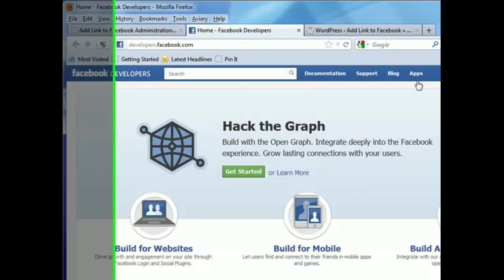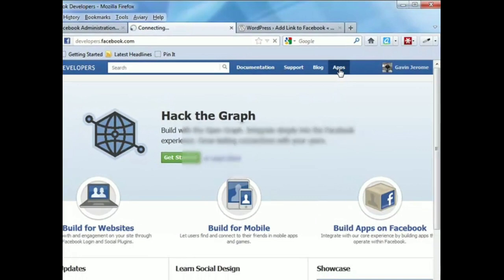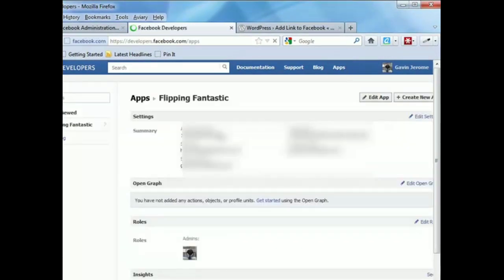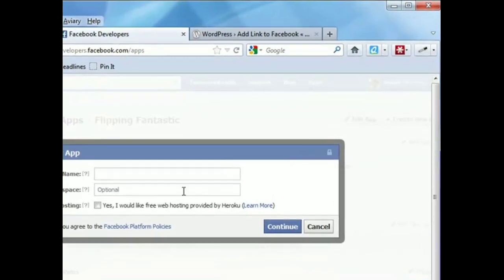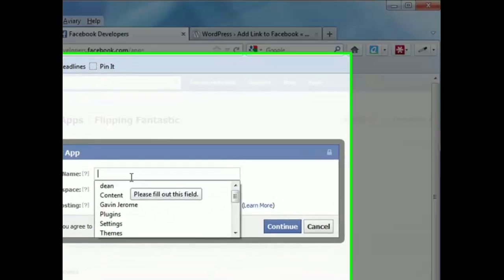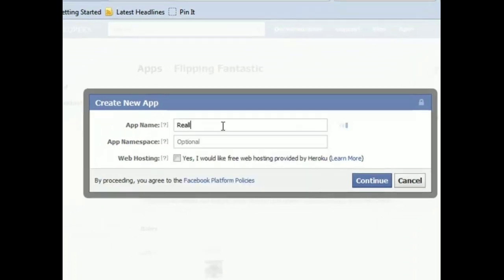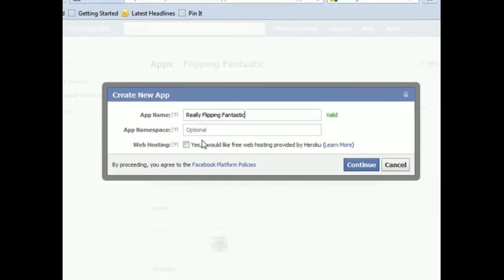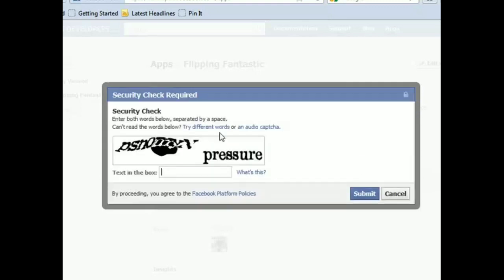developers.facebook.com. Here's what you're looking for. First, click apps, and then ignore that. I'm going to hide that. We're going to create a new app. And we're going to call it Really Flipping Fantastic. I'm going to leave these alone. Who cares about that? There's a security check. Well, good luck figuring this out. Let's try it.